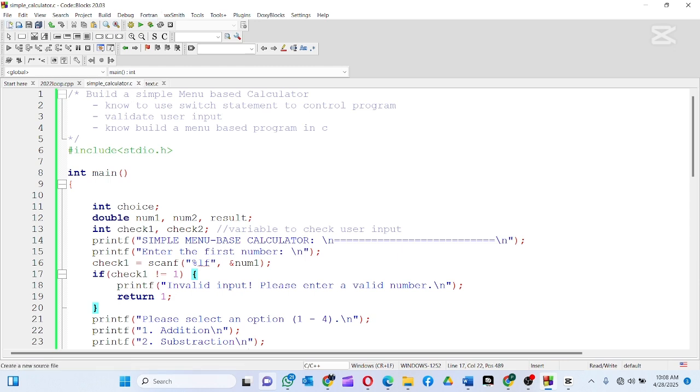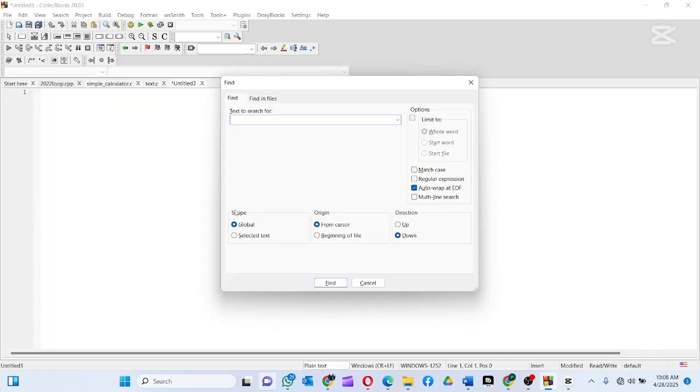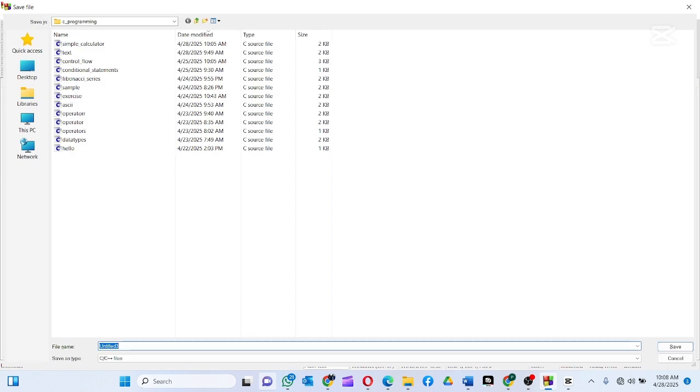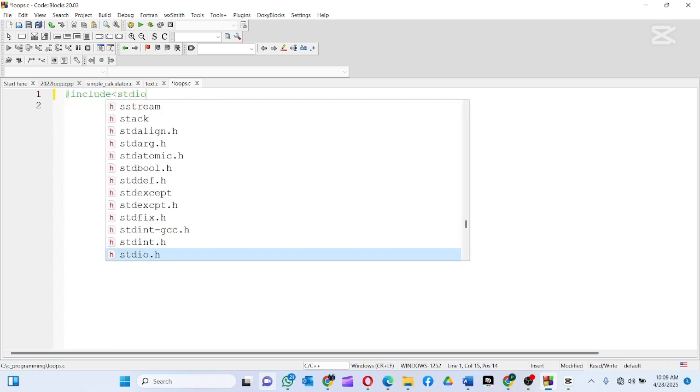So I'll just create a new file, just an empty file. So I'll just save as loops.c. So let me include my header file.